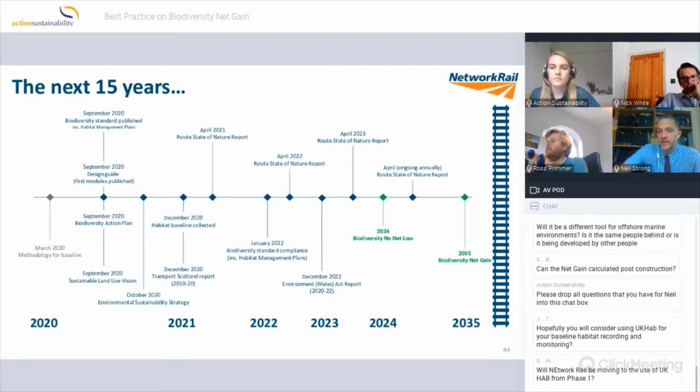And as I say, we were set a 2040 target for biodiversity net gain, but we've actually brought that forward as part of our ambition, so that we can achieve that by 2035.